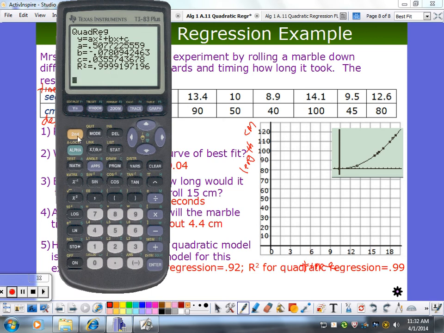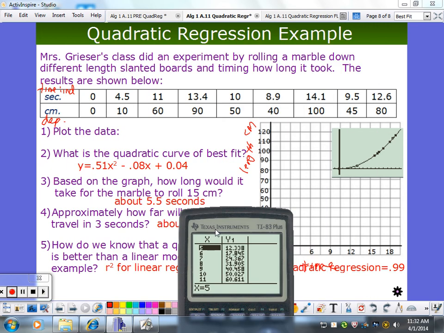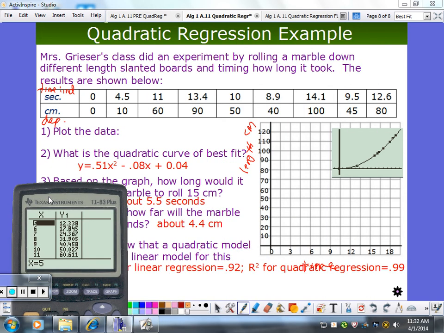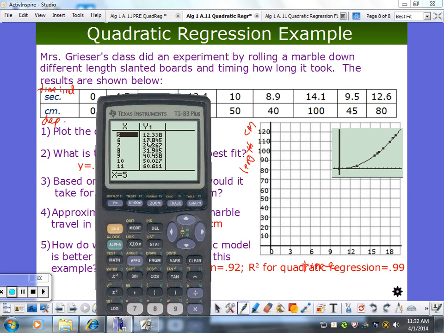And then I can go into my table, I can see the data. Now it says, on the graph, how long would it take for the marble to roll 15 centimeters? They're giving you a Y value. When does Y equal 15? So I'm looking over here. It's going to be a number between 5 and 6.